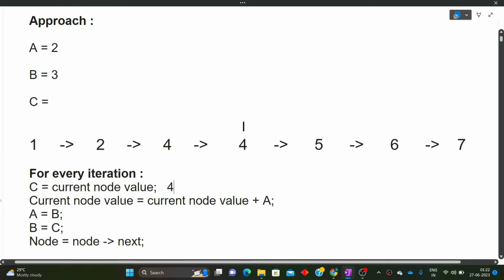Next we will update the current node's value, that will be current node value plus A, because A was always pointing to the alternate node. So 4 plus 2, that is 6. So we have updated the value of current node, that is 6. Now we'll update the value of A and B for the next iteration. So A will now point towards B, so A will now become 3 and B will now become C. C was 4. And then we will do simply node equal to node's next, so it will now go here.